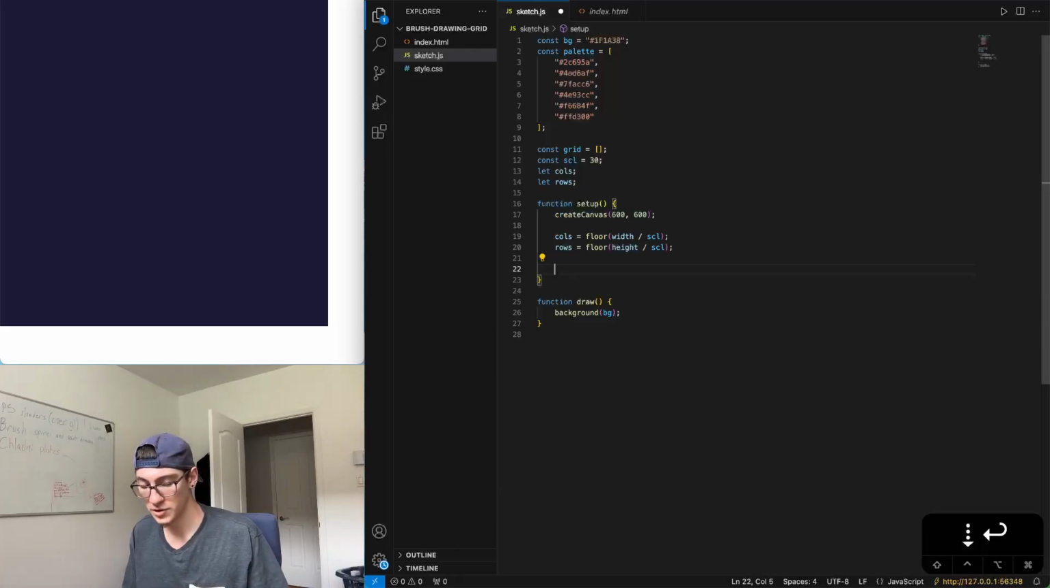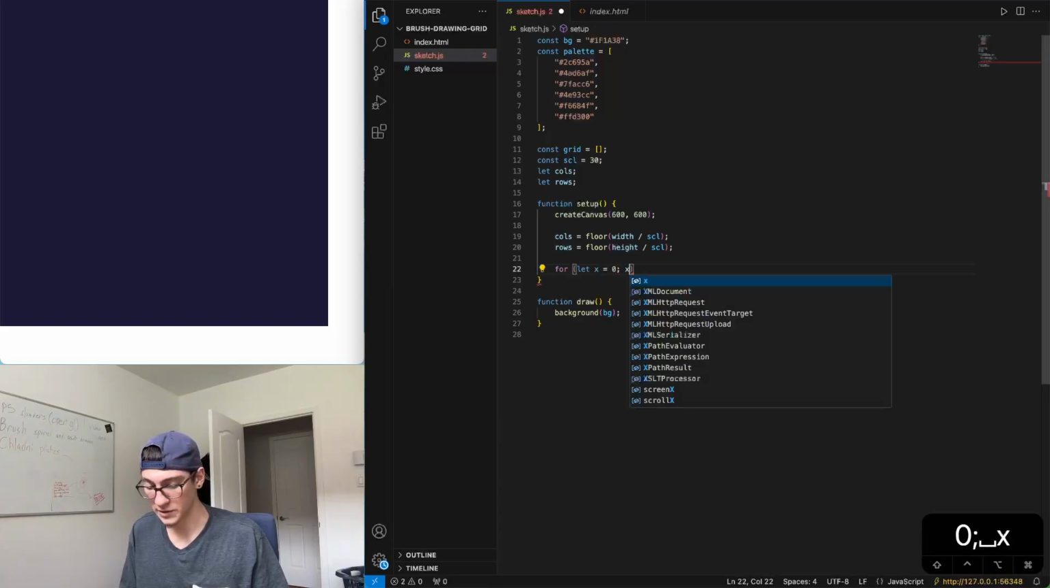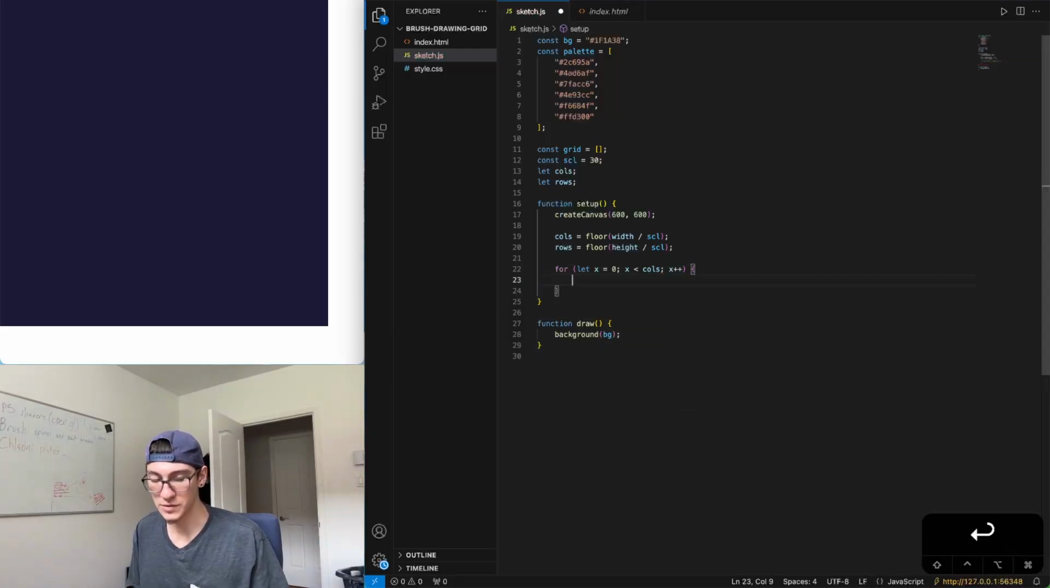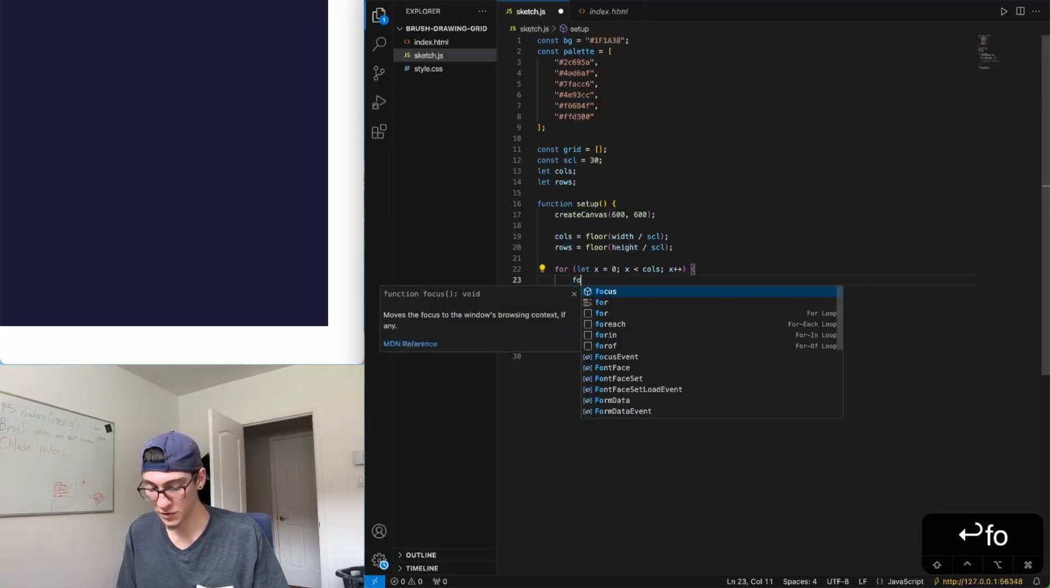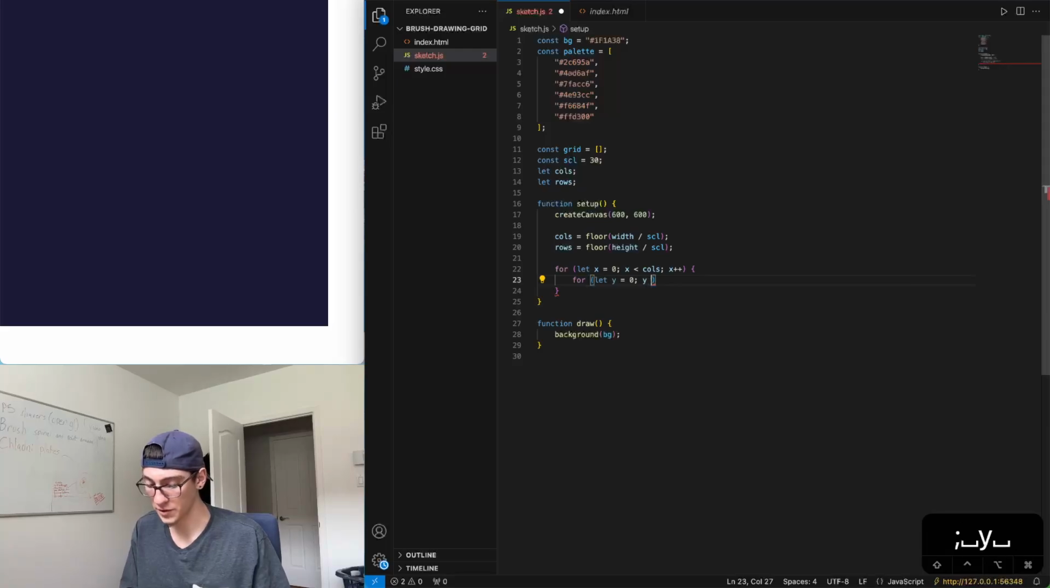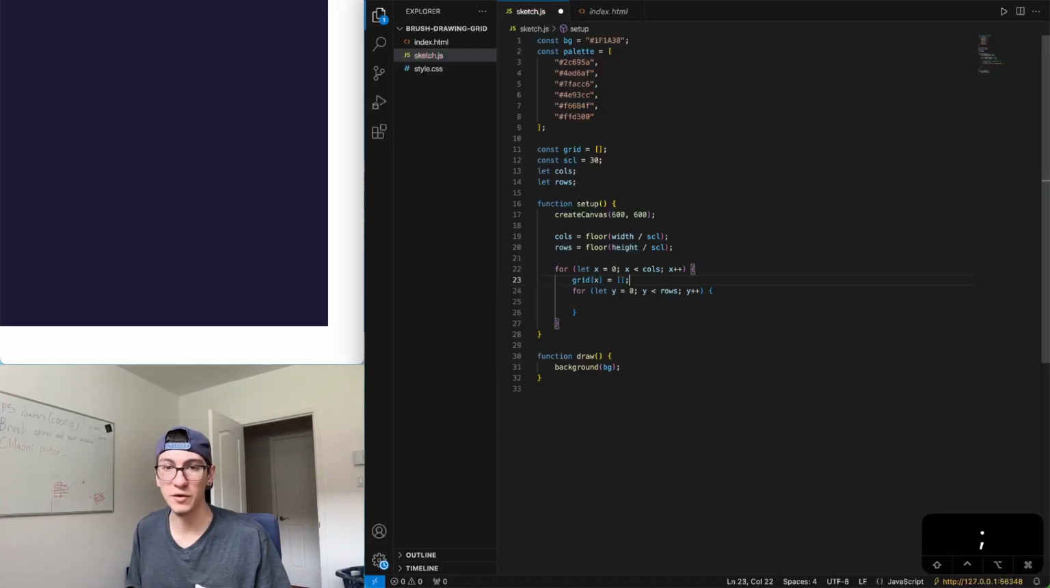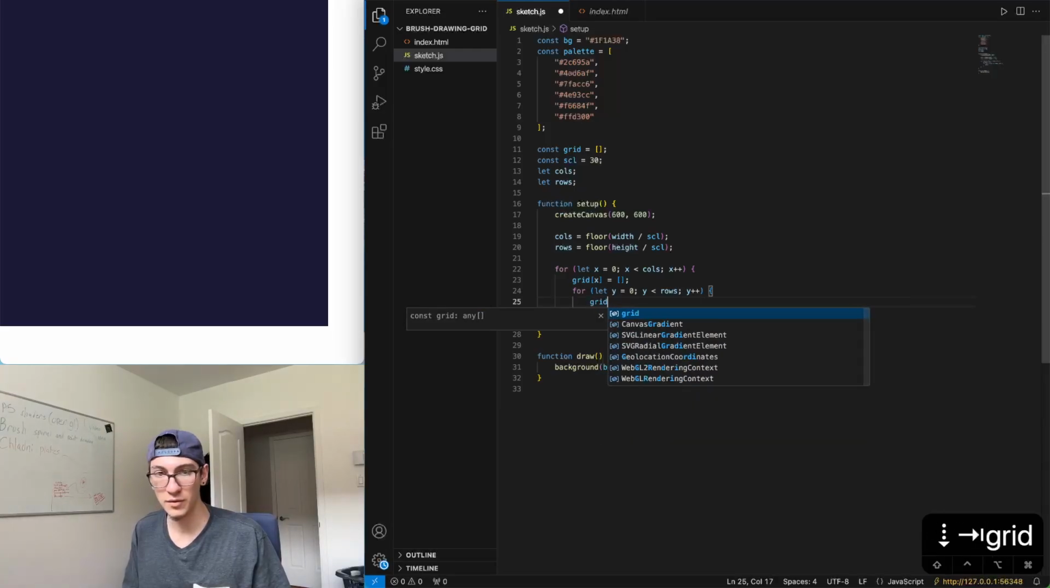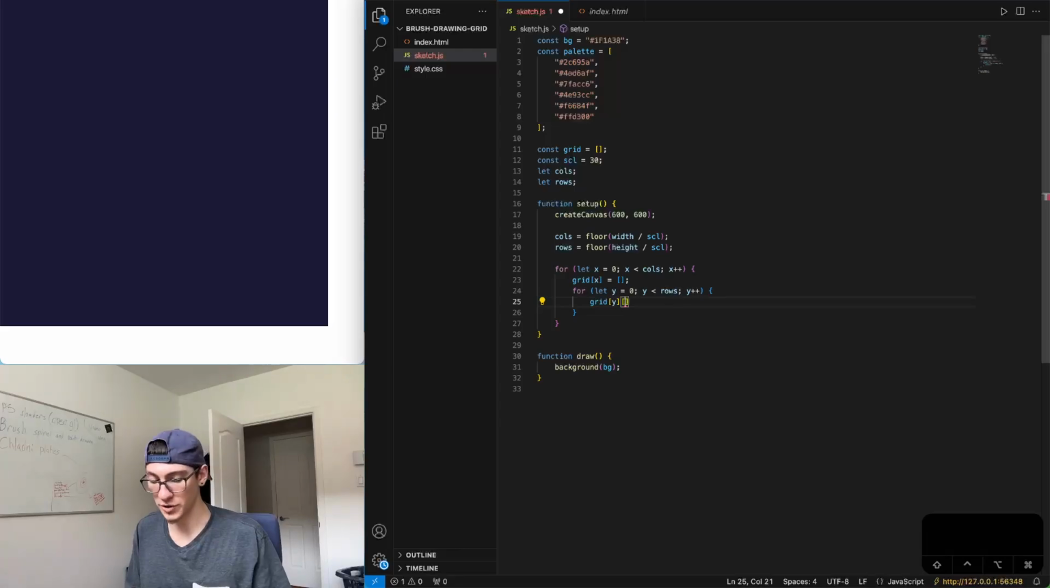Let's create our grid now. So for let x equals 0, x is less than the cols, x plus plus. Let's do the same for the rows. For let y equals 0, y is less than the rows, y plus plus. And then in here we'll have grid index x will be equal to an empty array, and grid index x, index y, and let's set it to true.